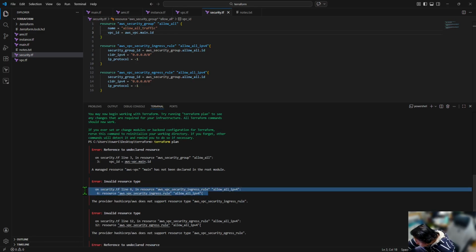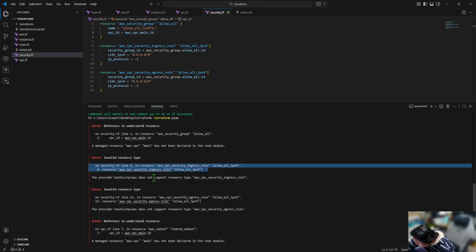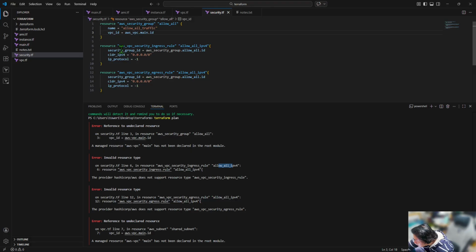For this, in security file line 6, allow port, resource. What's the problem with this? Unsupported resource type. And resource, I don't know. No. Line 6.